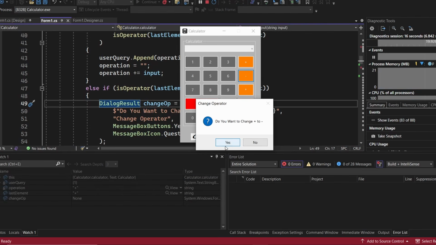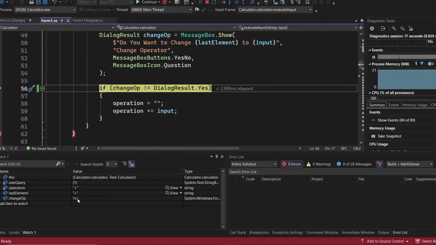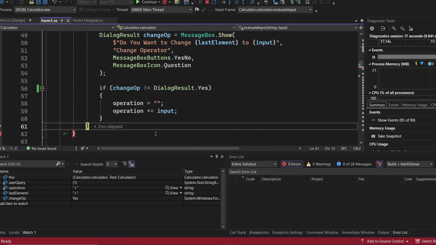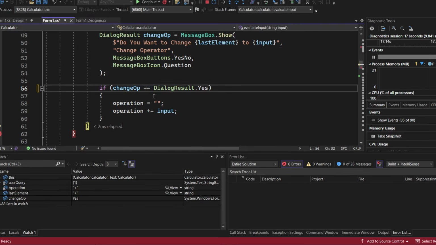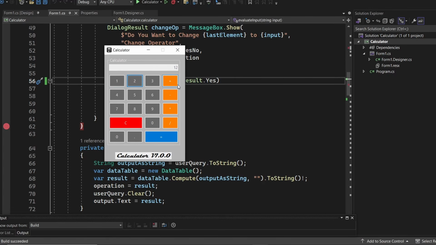Now we answer yes to the message box. It goes to the condition but exits immediately. Now I understood that I am checking if yes is different than yes, then do that. But that's not what I want. If the answer is yes, I want to change the operator. So the condition here is wrong. Then I have to change it to equal to. And now this feature is running well.